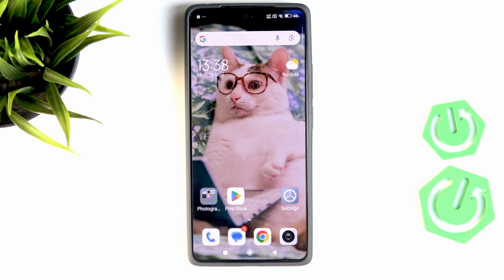Hi everyone, in front of me I've got a Redmi Note 14S and let me share with you how to change the ringtone on this device.